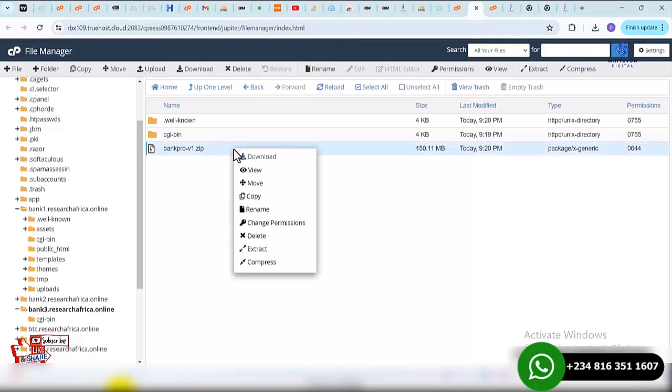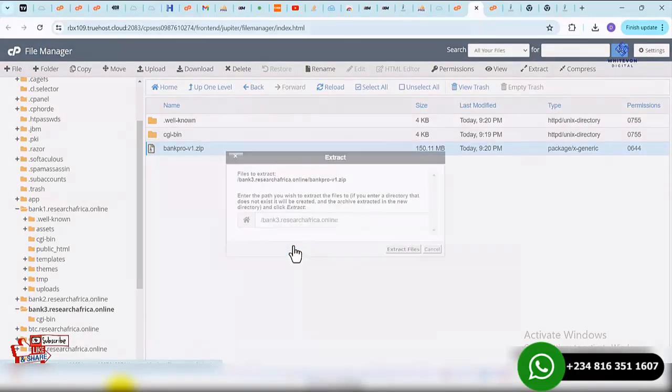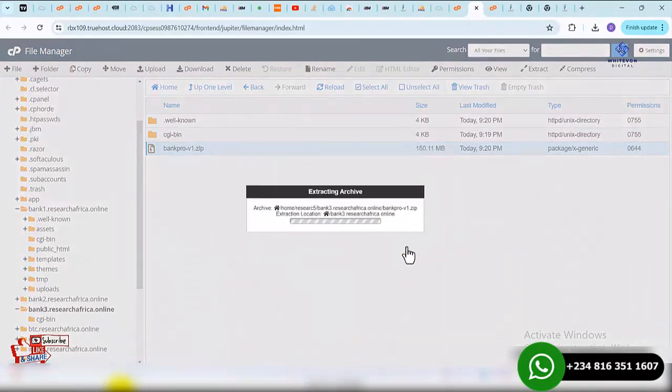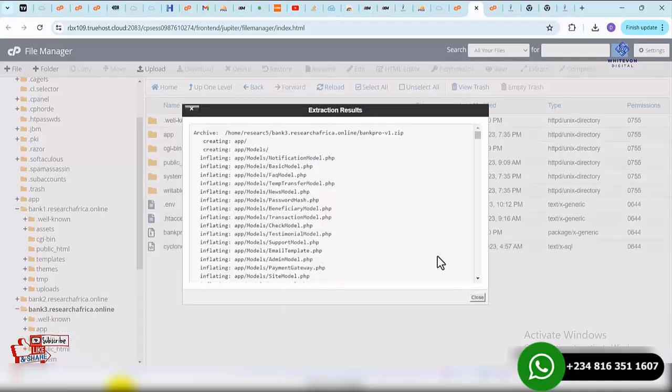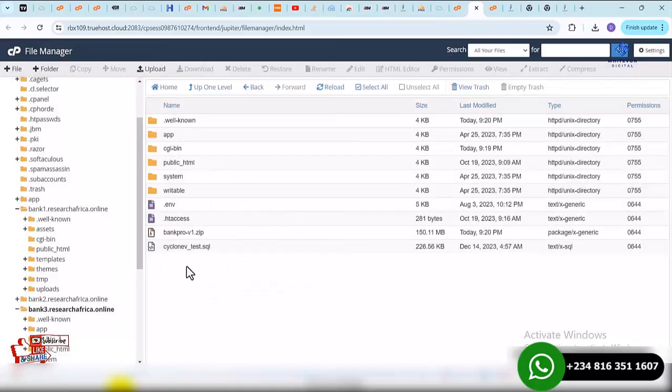I'm just going to extract this script to this folder, and wait while it gets extracted, and in a couple of seconds we have our extraction done. And over here we have all the available folders for our project. The first thing I'm going to do is download the database for my project. I'm just going to click on download.